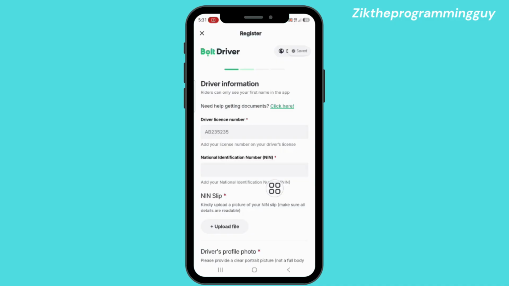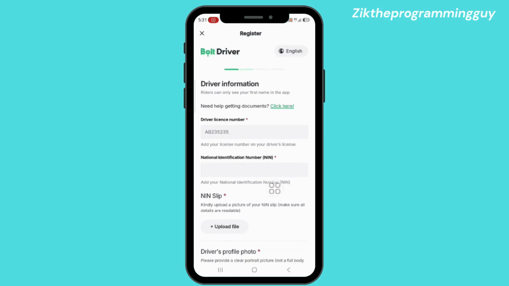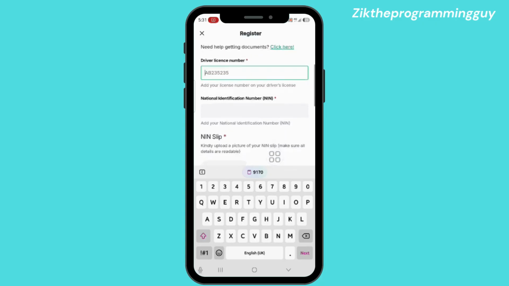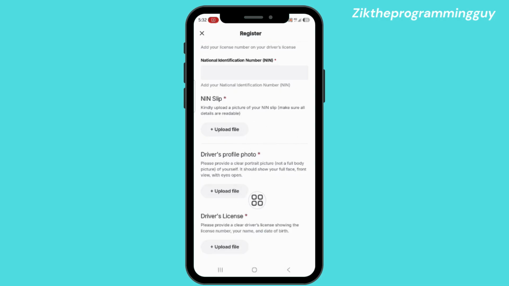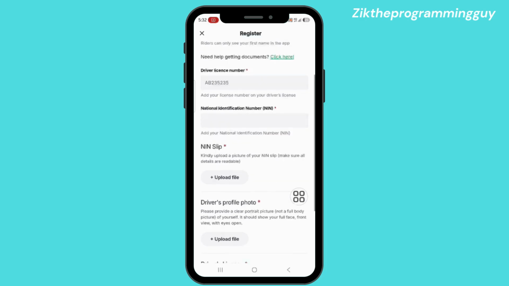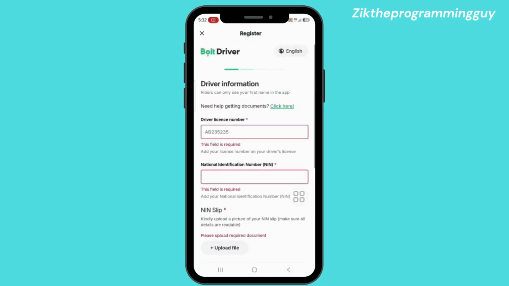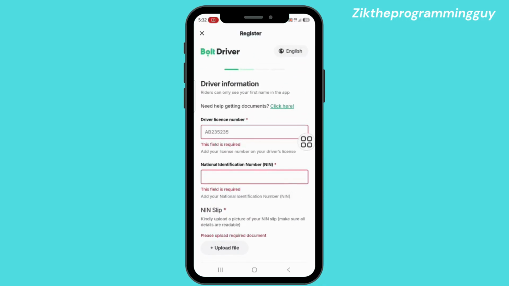Once you click on next, they're going to ask for everything about your vehicle, your license plate number, your NIN. You also upload your NIN slip, and also a driver's profile photo, and also a profile for a driver license. Once you do this, you click on next, and you just literally fill out all this information, and you go to the next.